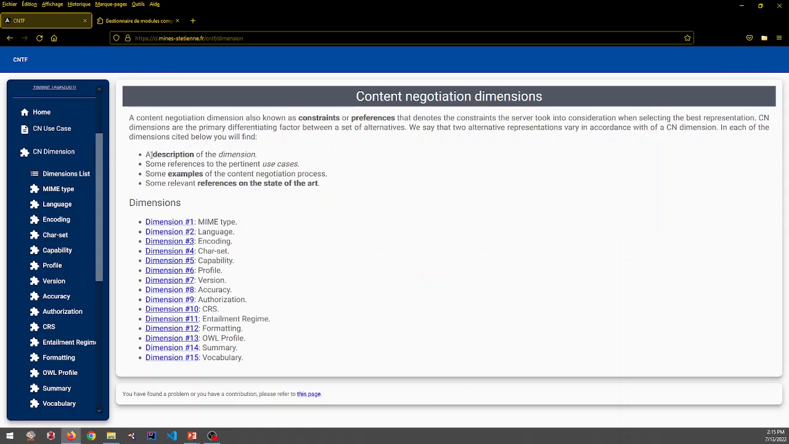For each dimension we would have a description, the reference of this dimension, or a reference to the use cases using this dimension, some examples, and references of the state of the art, because this is the purpose of this resource, the state of the art resource.